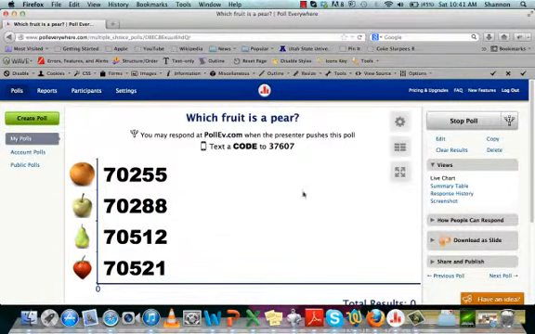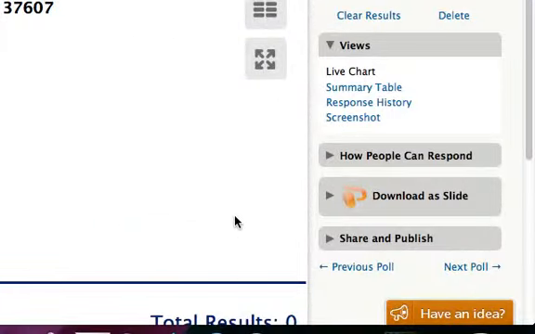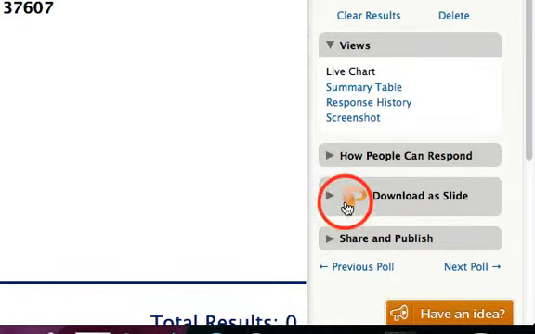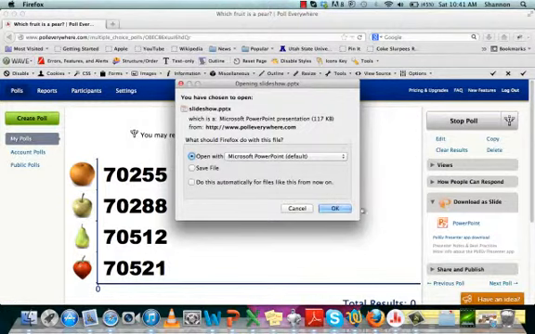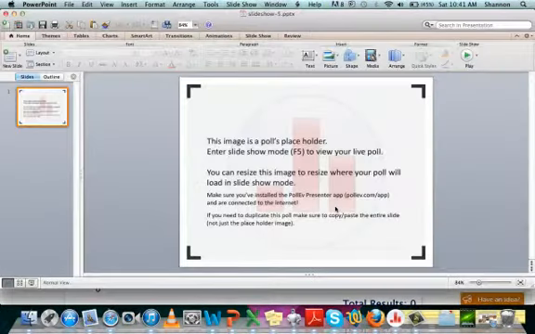If you'd like, you can use this poll or any of your polls as a slide in a PowerPoint. Just come to the right and click on download as slide. If you're using a Mac, you'll probably need to get the Pollev app. It's actually kind of cool. It lets you create and edit your polls within that app because you log into your Poll Everywhere account from the app. If you're using Windows, just click PowerPoint and then open it up. It's not going to show correctly in mine because I'm using a Mac, but it'll look kind of like that, and then you can put it wherever you want on your PowerPoint.